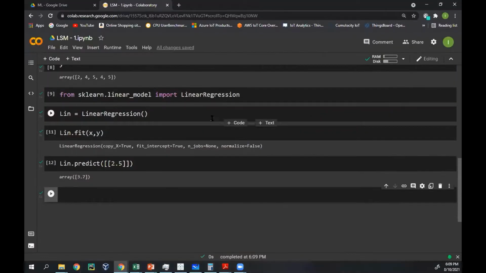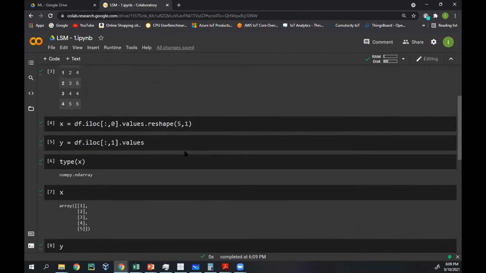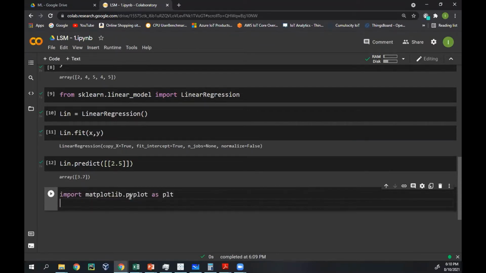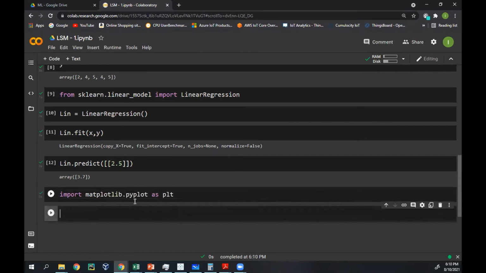But as of now, you want to visualize the data, right? We have not visualized the data yet. So let us proceed with that. To do that, first of all, what do we need? We need matplotlib, so import matplotlib.pyplot as plt. We need this pyplot library.